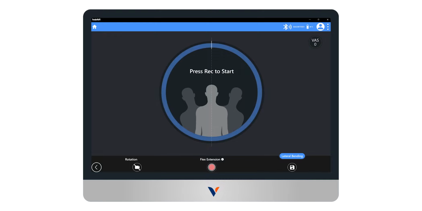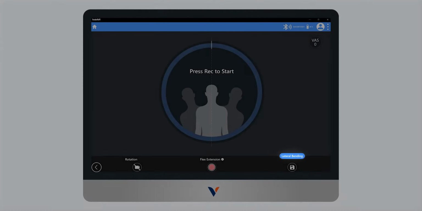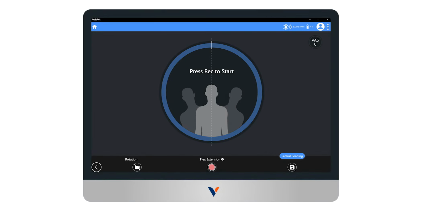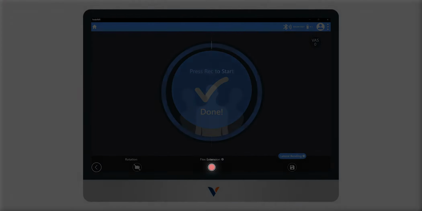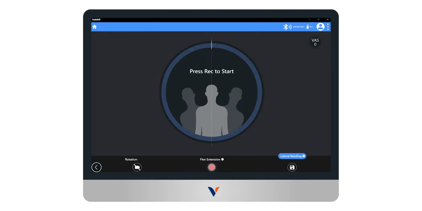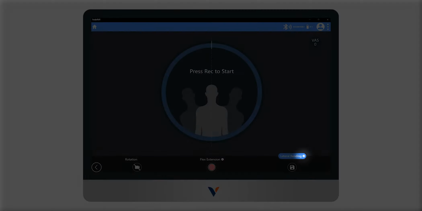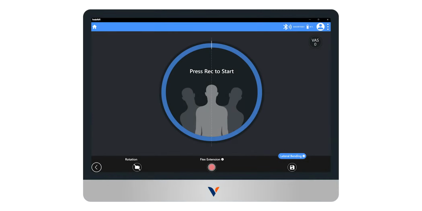Next, we will perform an acquisition of the lateral bending by selecting the appropriate item. Again, wait until the stabilization ring disappears before starting the test. Once the selected movement has been performed, click Stop to finish the acquisition of the movement. If the test has been acquired correctly, a check is displayed next to the movement performed.